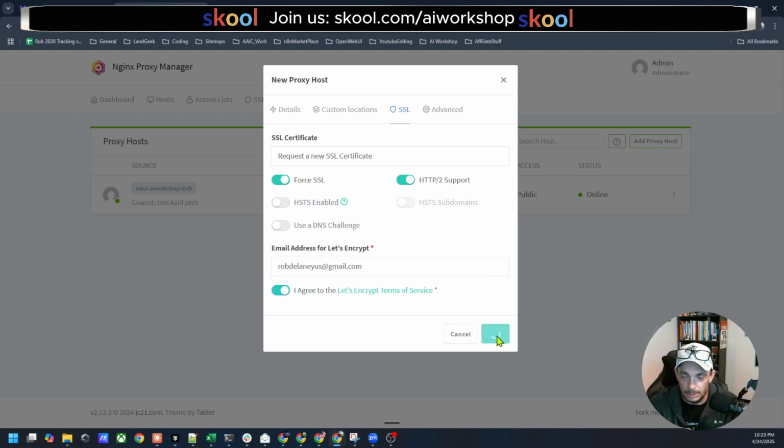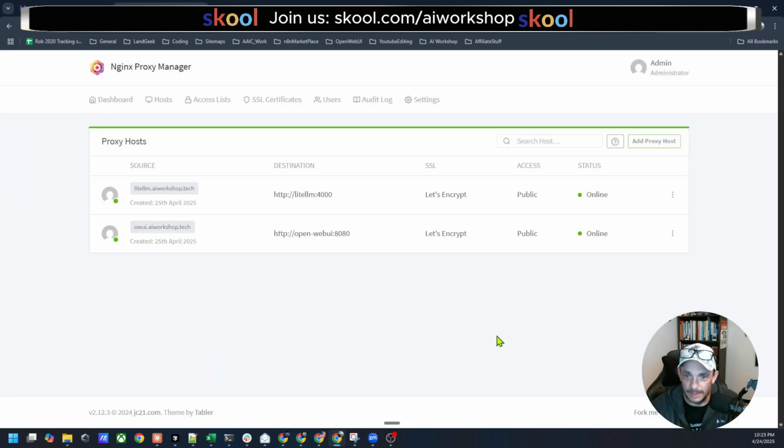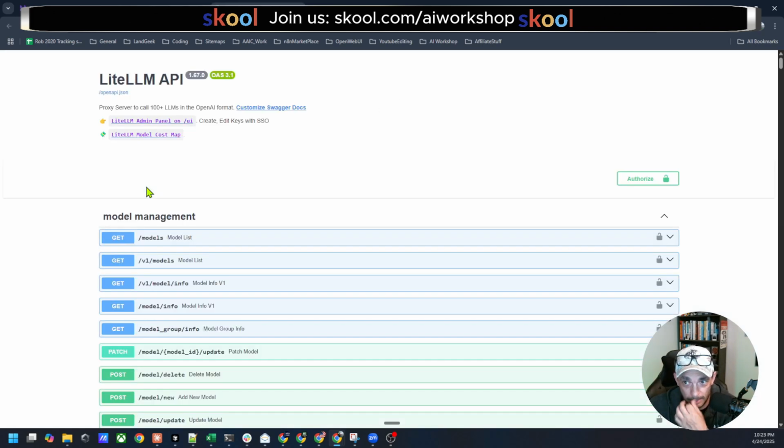It will reach out to Let's Encrypt in the background and pull down your brand new SSL cert, which will allow us to talk to the Light LLM subdomain that we have. It can take a few seconds, so just be patient with it. There you go. So in theory now, if I click on Light LLM, it will take me to the Light LLM Swagger page, which is exactly what we want. You can't do anything here. This is just how the API looks.